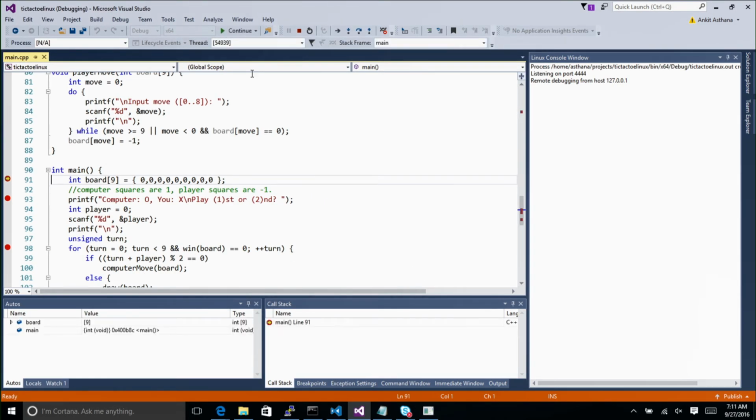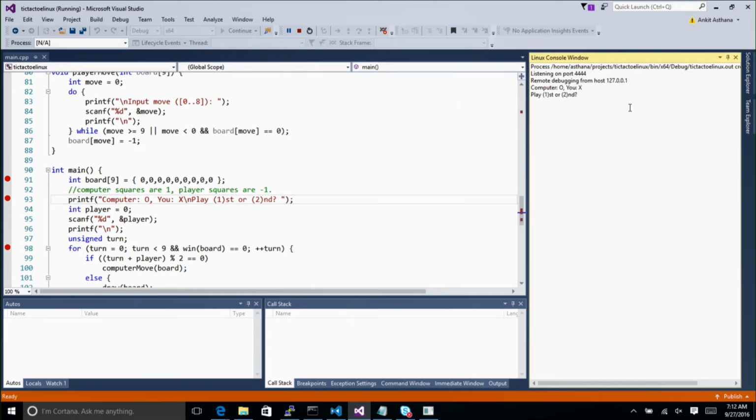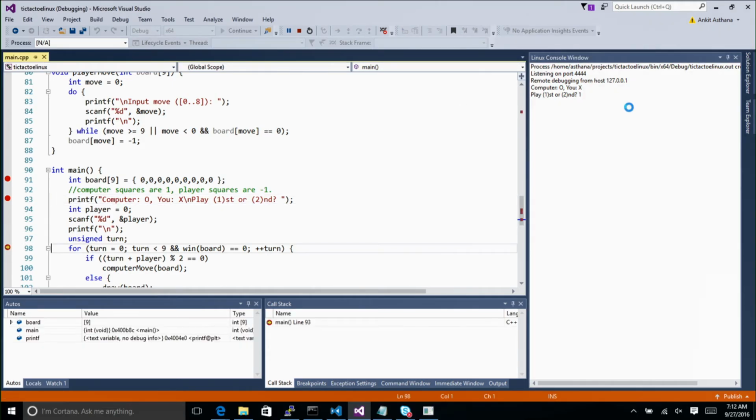On the right side of the window, you'll see a window pane called the Linux console window. This allows me to control the application from within VS while I'm debugging it. So I'm going to go ahead and say, yeah, go to the next breakpoint. At this point, it's looking for user input, so I can provide input here. And as you can see, once I provided input from my application, it went back to the next breakpoint that I had set.